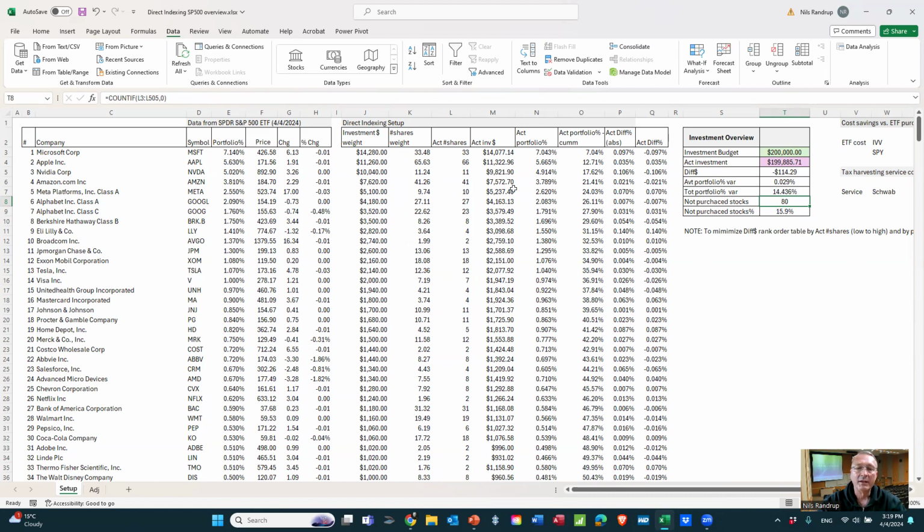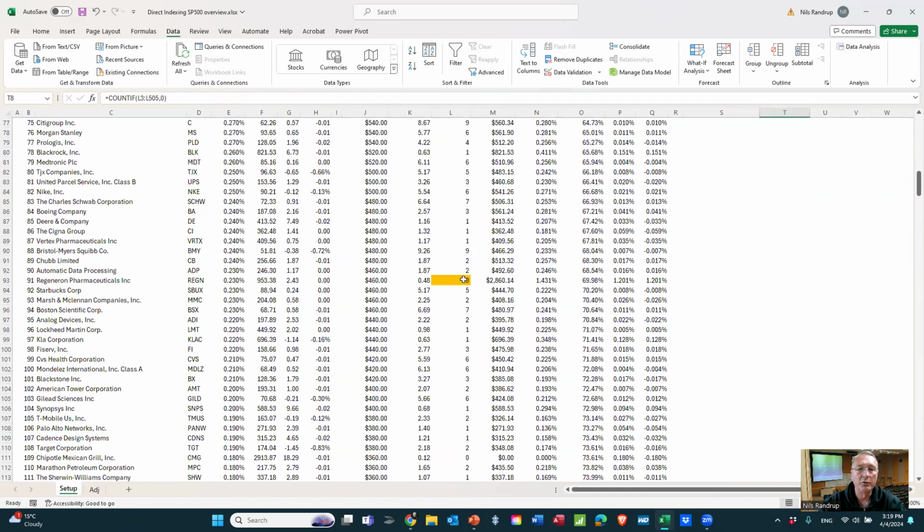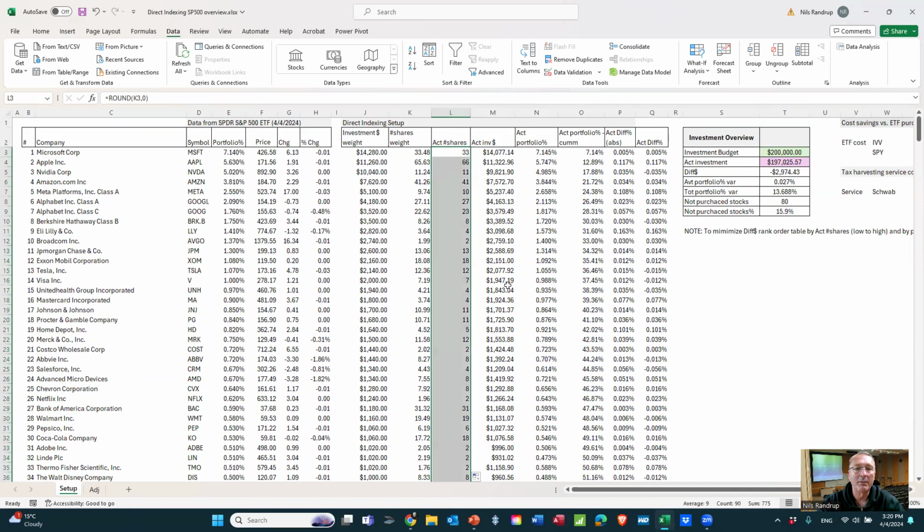Now, in order to optimize the investments, I've actually manually gone in and added a few shares to a few stocks in order to spend most of my budget. So let me show you what it looked like before I did the adjustment. When I set this up originally, this is the investment budget and this is the actual investment. So I still had almost $3,000 that I did not invest. But you, of course, can add shares to this one to spend most of your budget.